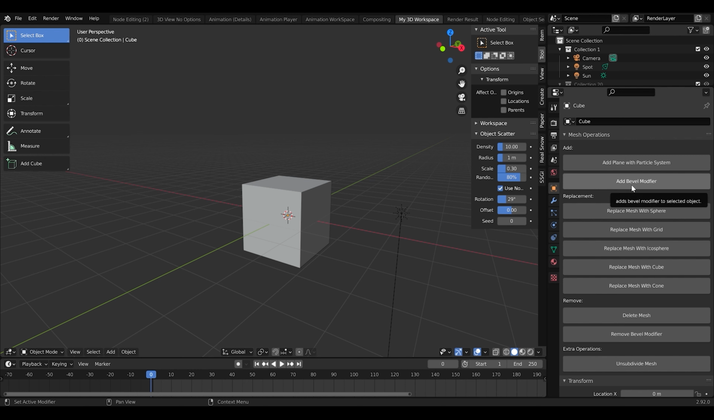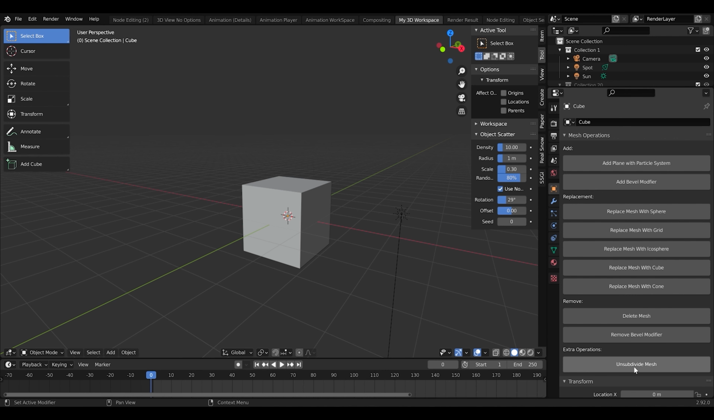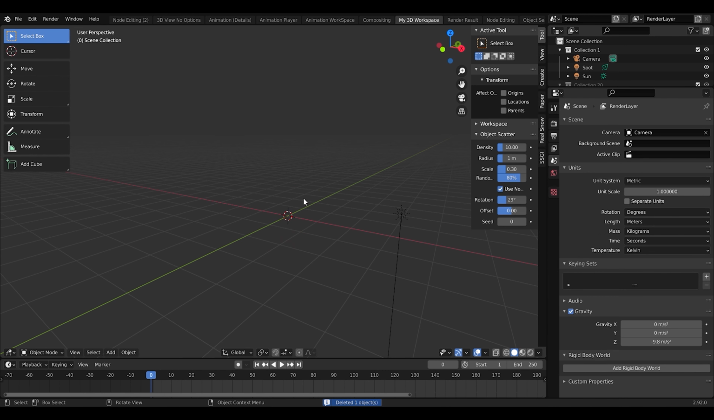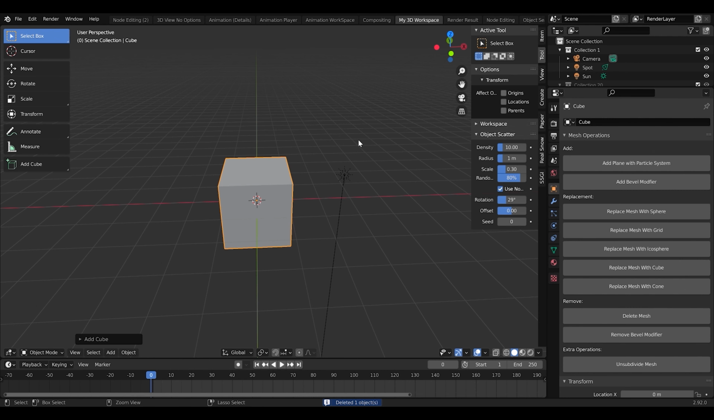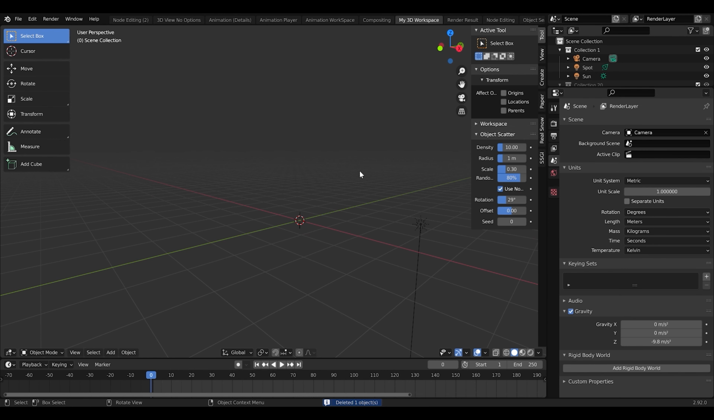Now you can add a bevel modifier to the object, and there's also a button for removing it. And there's another new feature that you can perform on the selected object, where you can unsubdivide the mesh, which will lower its polygon count. Click on unsubdivide mesh and it'll unsubdivide the mesh.